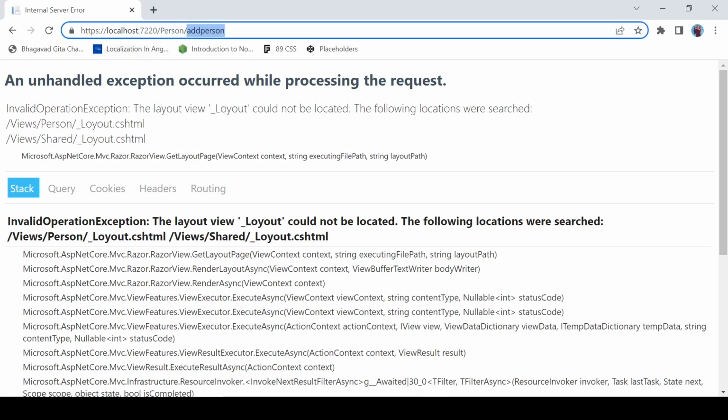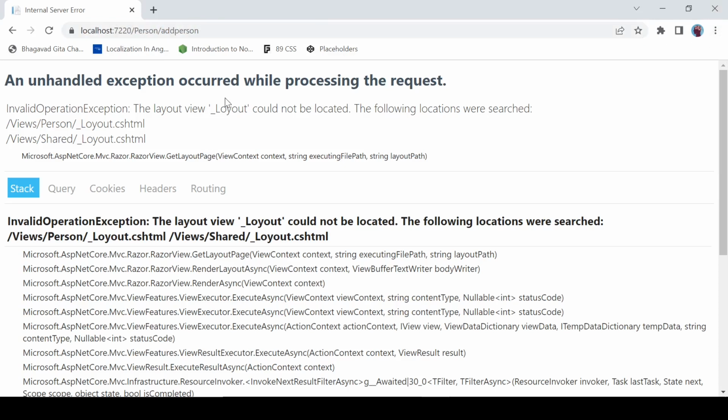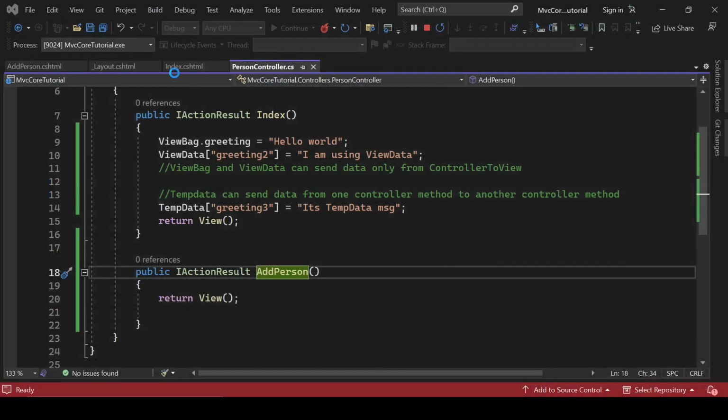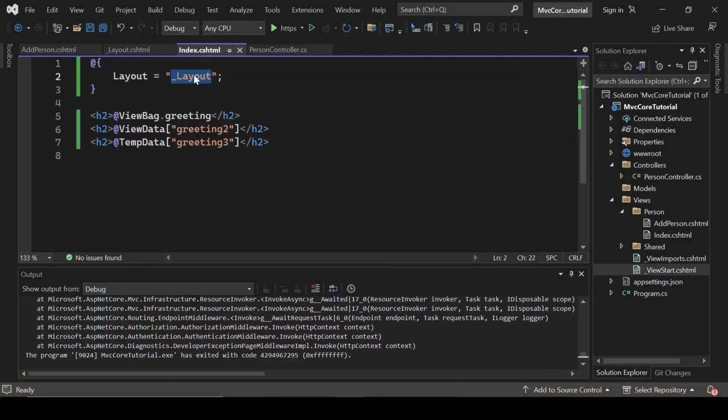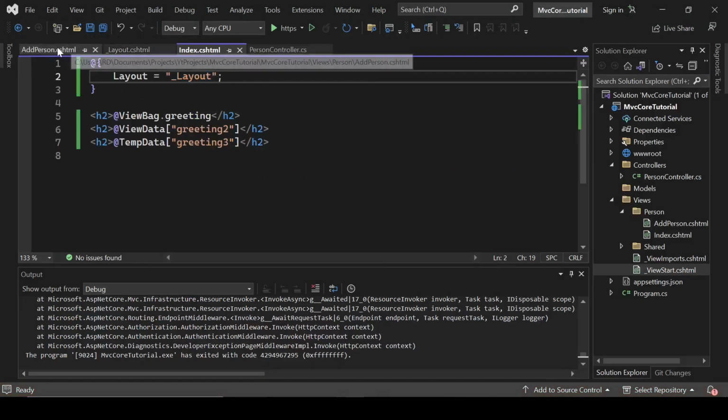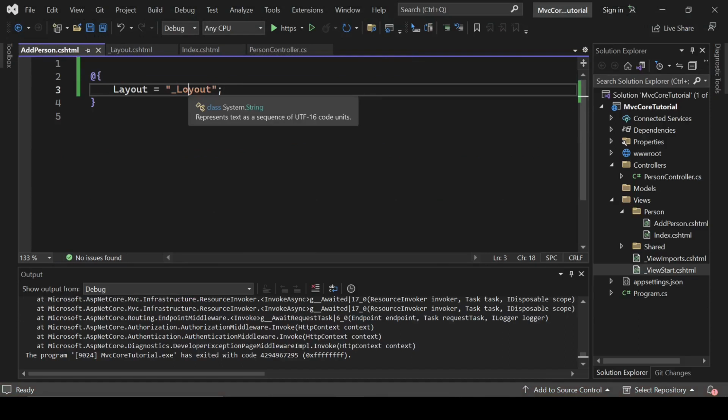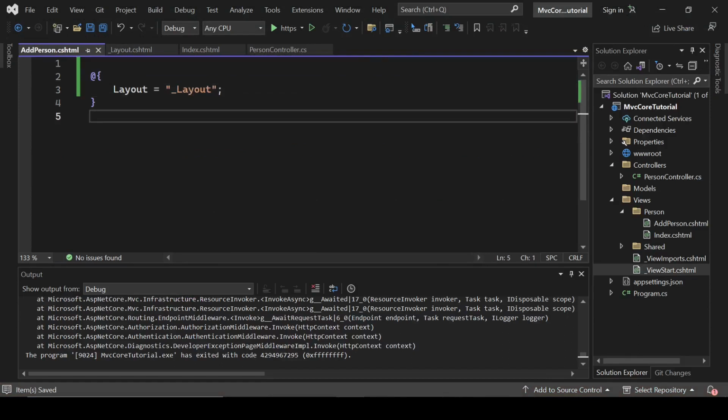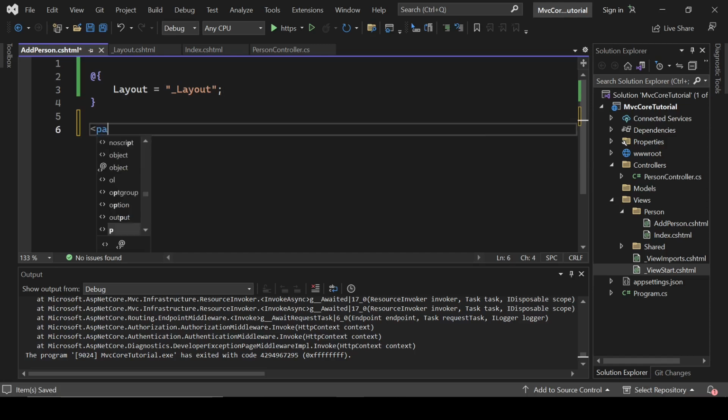Okay, it is giving an error, so let's see. The view layout could not be located. Okay, it is a spelling mistake, so I'm gonna correct it. Okay, here it's layout layout, and let's define something here.